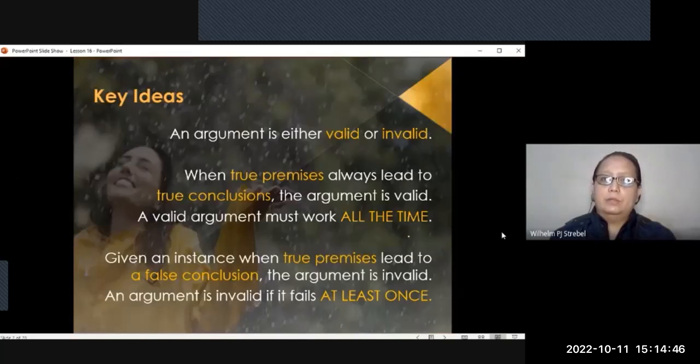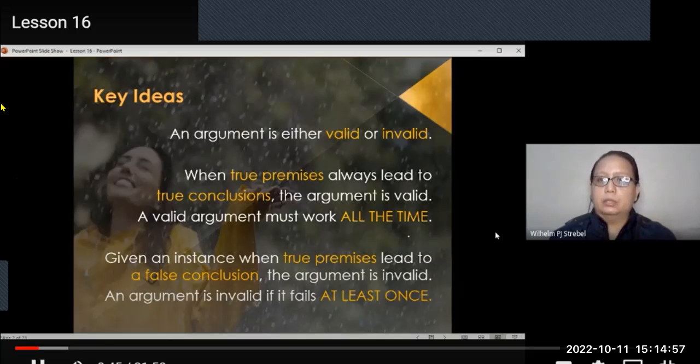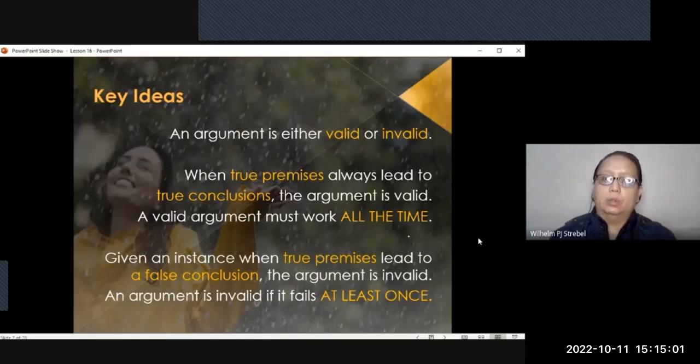Now let's just review the basic idea of the argument. Okay, we already said that an argument is either valid or invalid. And when true premises always lead to true conclusions, the argument is valid. And we've already pointed out that the argument must work all the time for it to be valid. But given an instance when true premises lead to a false conclusion, the argument is invalid. And an argument is invalid if it fails only once, at least once.